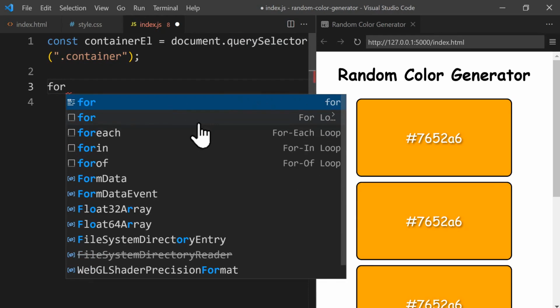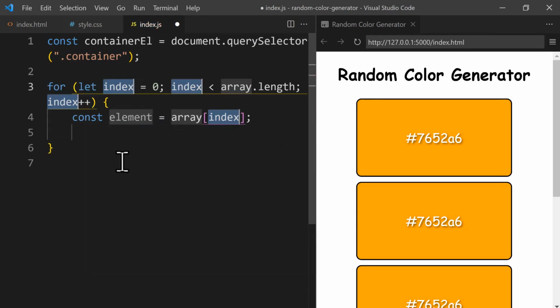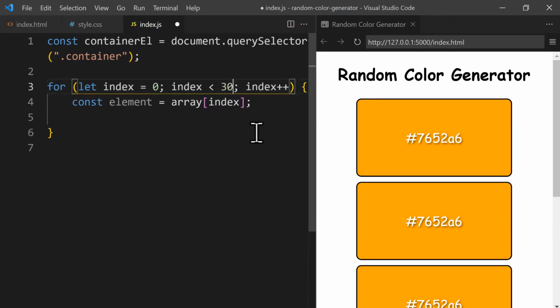We just write for, and here we click on the second auto suggestion, the one with the for loop. So it gives us a template. And we have an index which starts from 0 and goes up to the array length. We want to create 30, for example, boxes or containers. So we just write 30, and we want to increase the index by 1 each time.